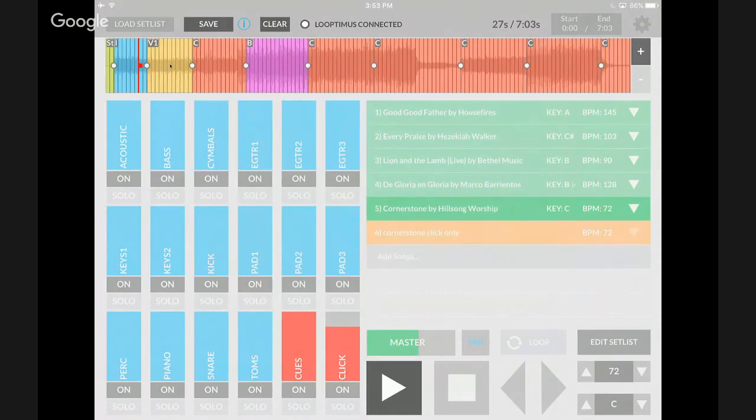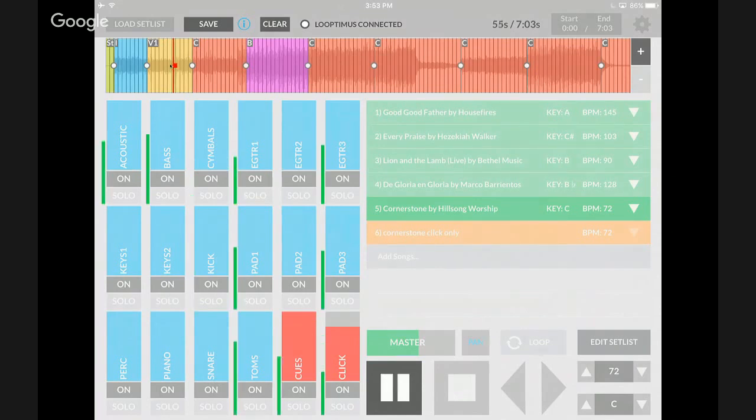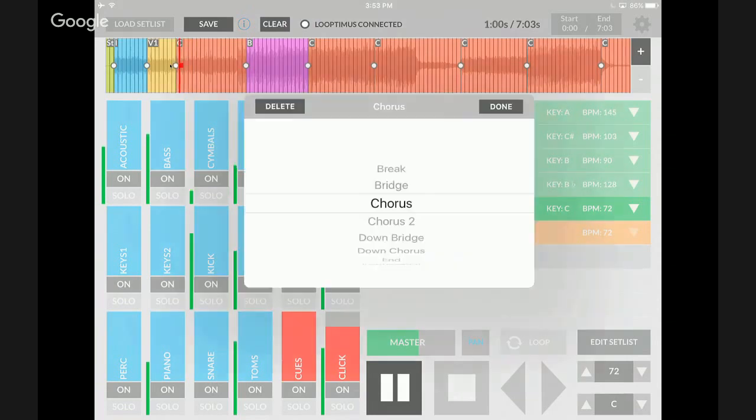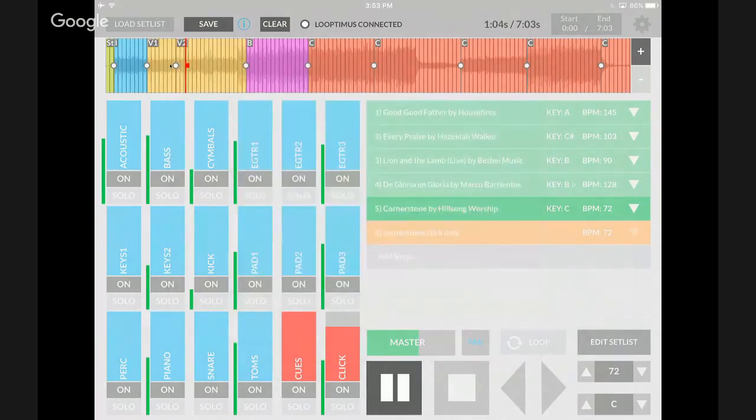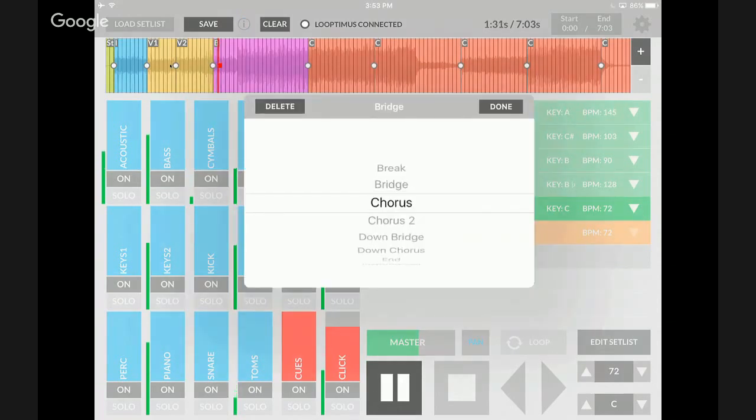Okay, so if we go through here now and scrub ahead, verse 2, 3, 4. Boom. Now I know that's where the verse was called, so that's verse 2. So now we can scrub ahead a little bit. There's a chorus. 3, 4. So now there's the chorus. I'm going to double tap on that, move it to chorus.